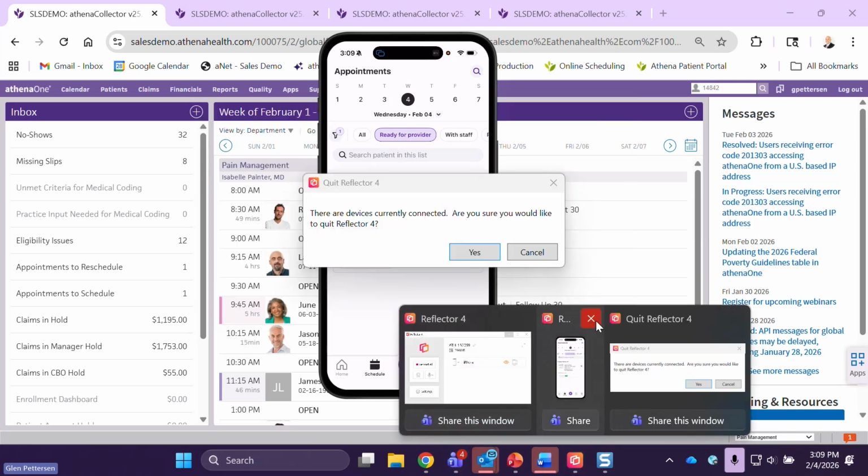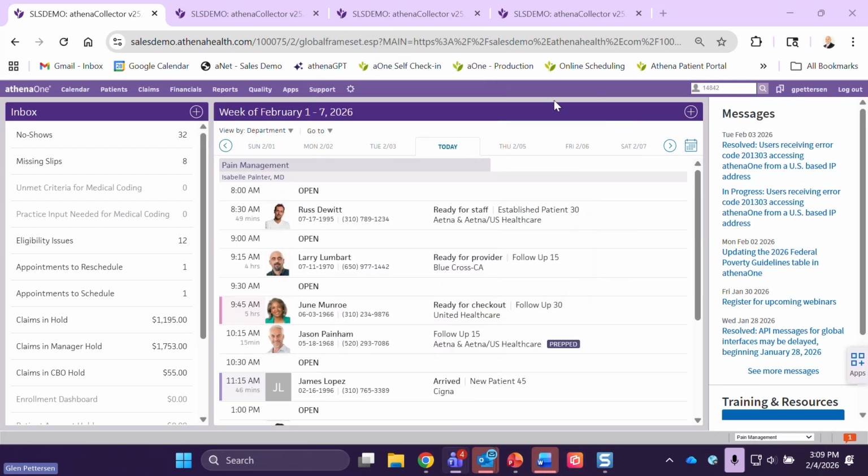Let's go ahead and move off of this here. I want to come off of this and go into athenaOne on the desktop. For the rest of the demonstration, which is about 20 minutes or so, let's walk a patient very quickly through the clinic. We'll check them in very quickly. We'll look at some of the AI that's embedded within Athena. I think that's the focus here.